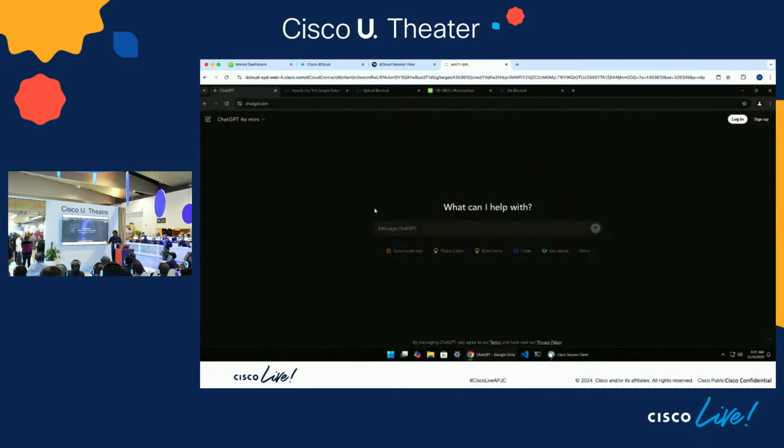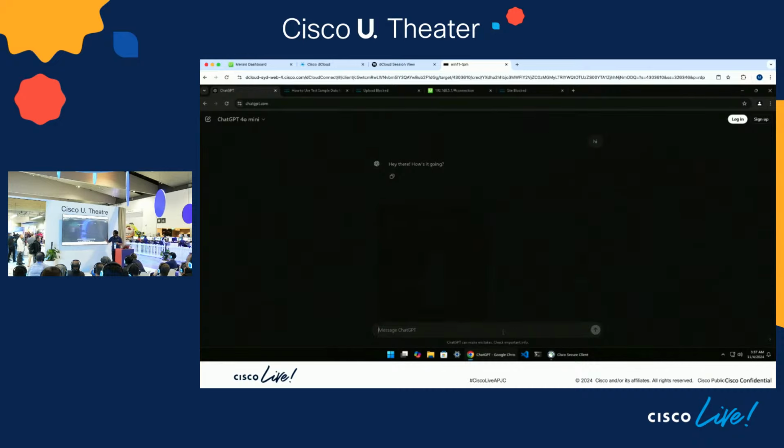We can also apply similar behavior on different Gen AI applications, including ChatGPT. So right now, I'm communicating with ChatGPT. I try to paste the same credit card details, and we will never upload or share those details to ChatGPT. So we will restrict that.